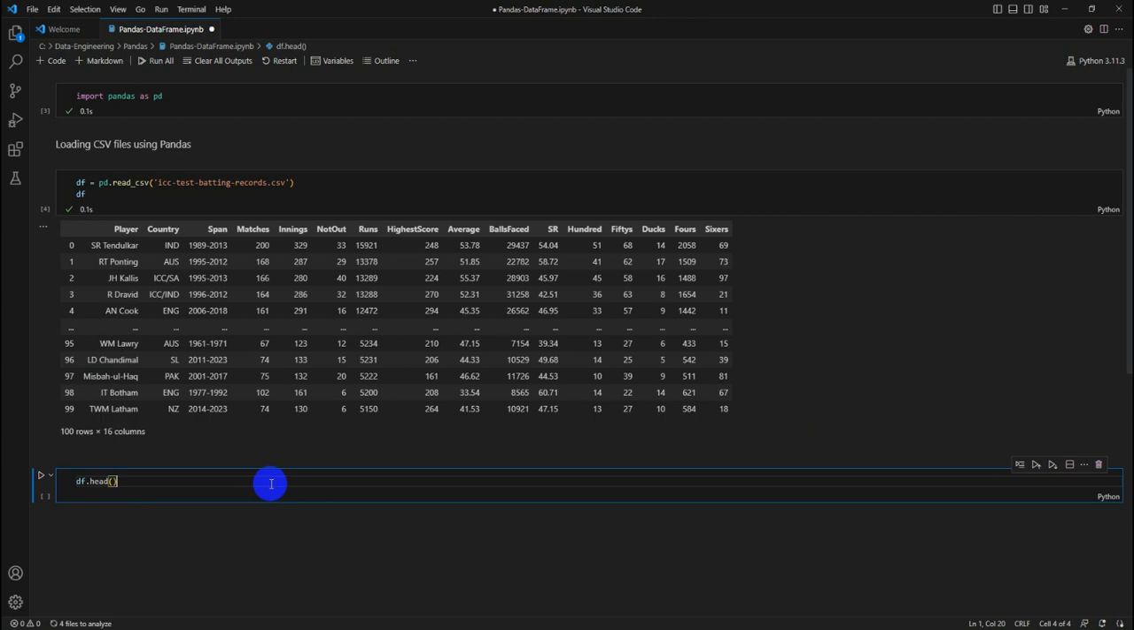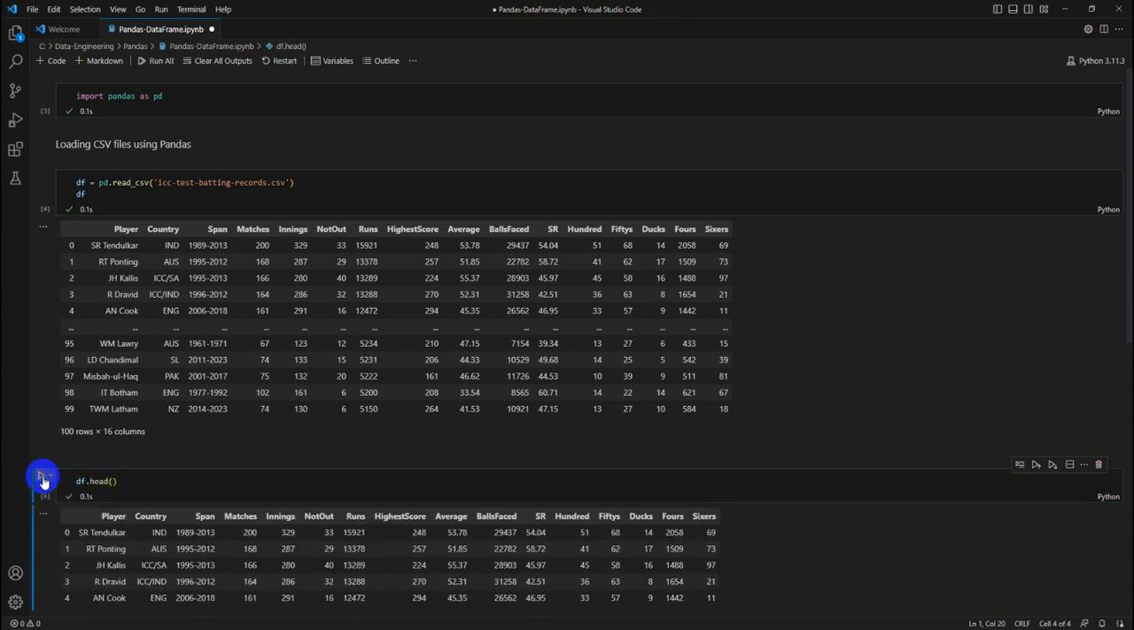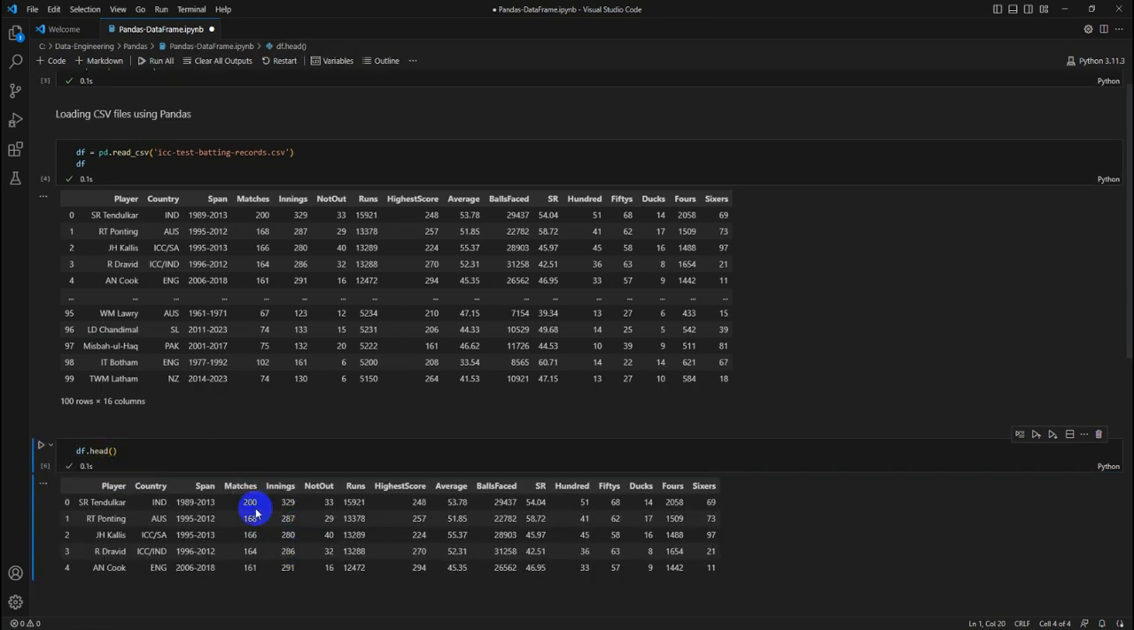The head method returns a specified number of rows from the top. If nothing is specified as input, it returns the first 5 rows. Now we can change the parameter to 10 and we'll see the result.